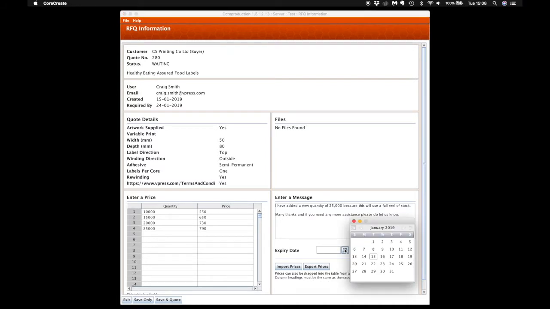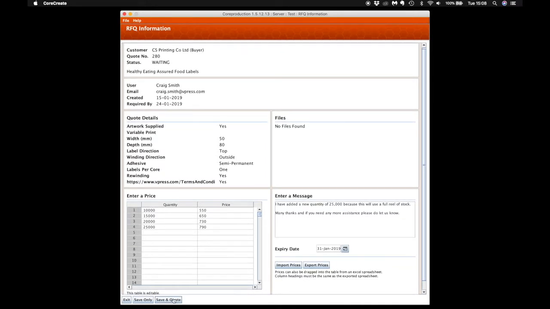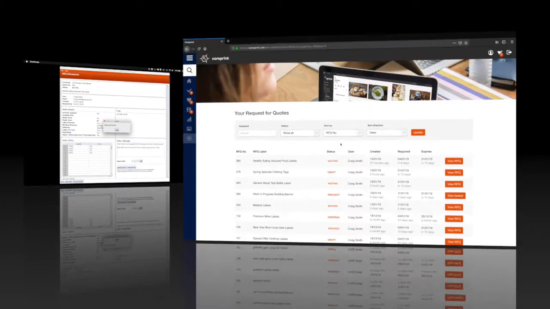Now we can also set the expiry date, and if we had an RFQ that had a lot of quantities on, we can export and import those from a spreadsheet. So now we can submit that and it goes back to the buyer.